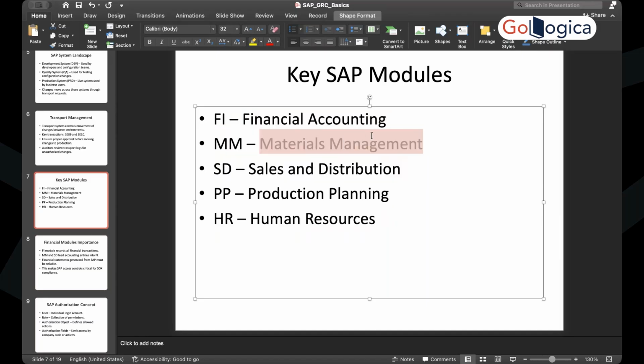Materials management. I think you won't understand this term right now, but a company that is heavy on inventory needs inventory management, material management, and companies that provide services to other companies also do materials management. Sales and distribution, quite self-explanatory. Production planning: which product are you going to produce, how much are you going to produce. And then human resources: how many employees you'll have, what should be the salary for them, etc.